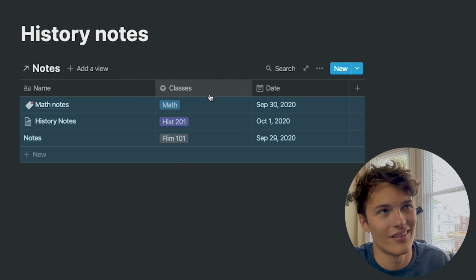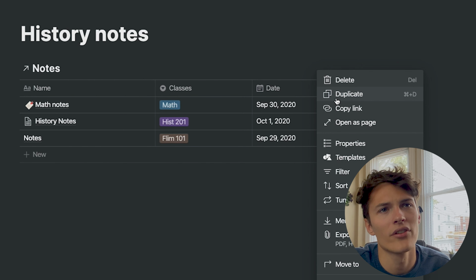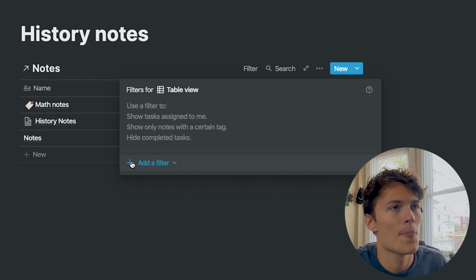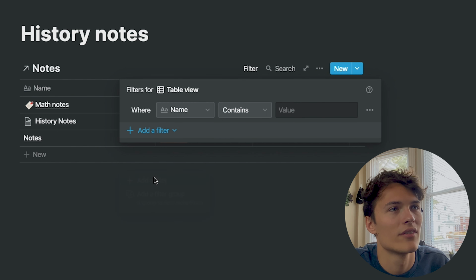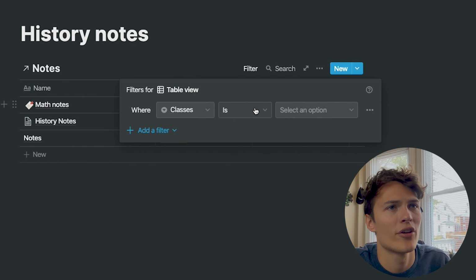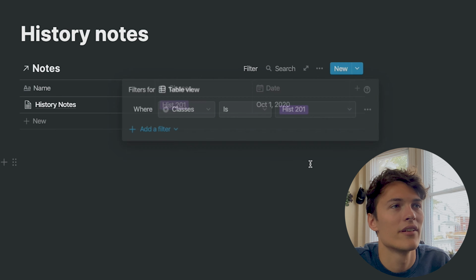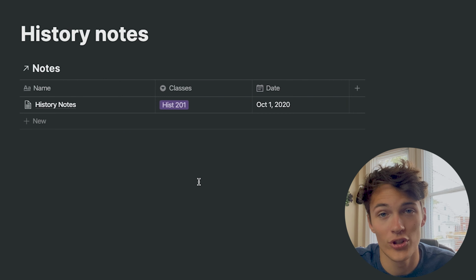So you're going to see that's not just history notes right there. So we're going to set up a little filter. We'll go over to those three little dots, click filter, add filter. There you go. You're going to select class in this little drop down menu. Class is, and then history notes. And that will filter everything down to just history notes.